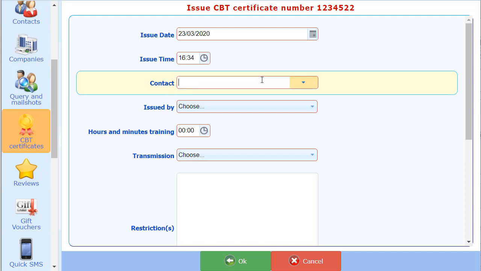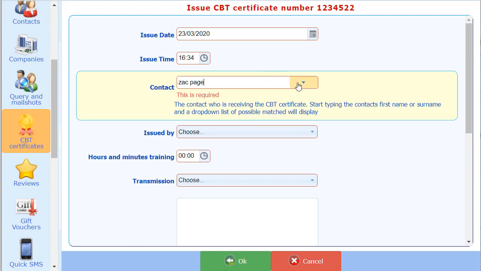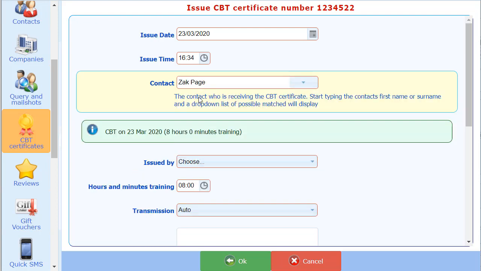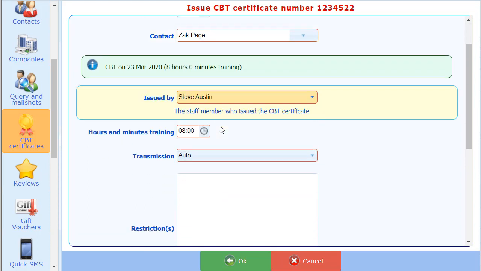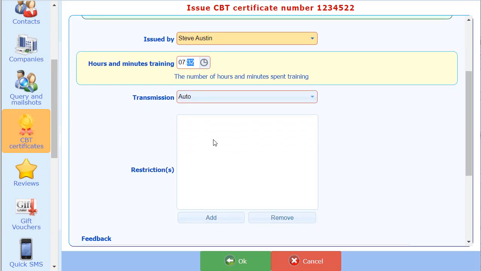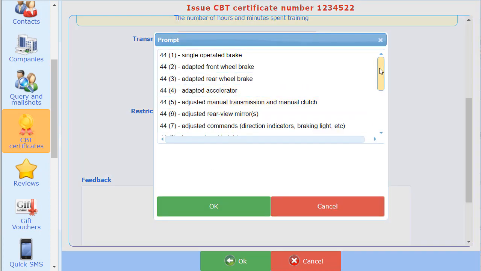So I know this was issued to a Zach Page, so I'm just going to enter the information there, and let's put in. Yeah, there he is, ZAK. Choose him, and we'll say it is issued by Steve Austin, our instructor, and the total training hours and minutes was 7:32. It was on an auto bike, and these restrictions, I'll show you the list of restrictions.